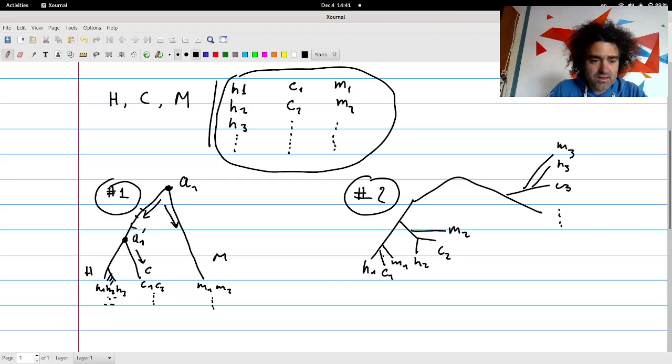And then independently here we had duplications of the human aquaporines and chimp aquaporines, and the same happened here in the mouse lineage. Which means that if we do a phylogenetic tree, all these aquaporines here have a common ancestor more recently than one aquaporine from human and one aquaporine from chimp, or one aquaporine from human and one aquaporine from mouse.